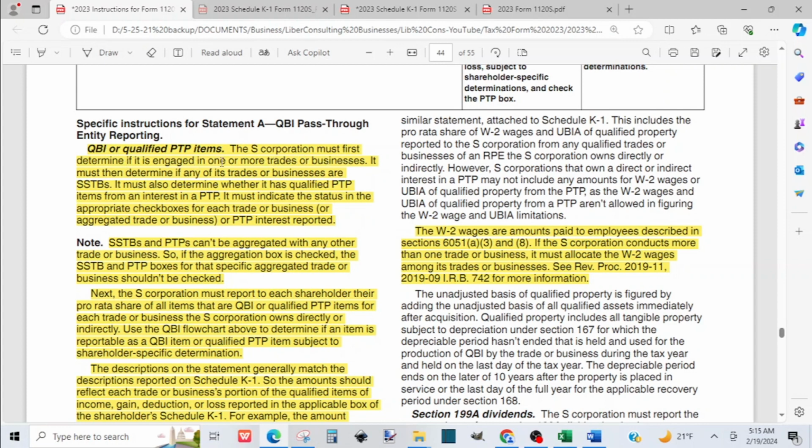The S corporation must first determine if it's engaged in one or more trades or businesses. It must then determine if any of its trades or businesses are SSTBs. It must also determine whether it has a qualified PTP item from an interest in a PTP, because the SSTB and PTP can be aggregated in any other trade or business. So if the aggregation box is checked, the SSTB and the PTP boxes for that specific aggregated trade or business should be checked.